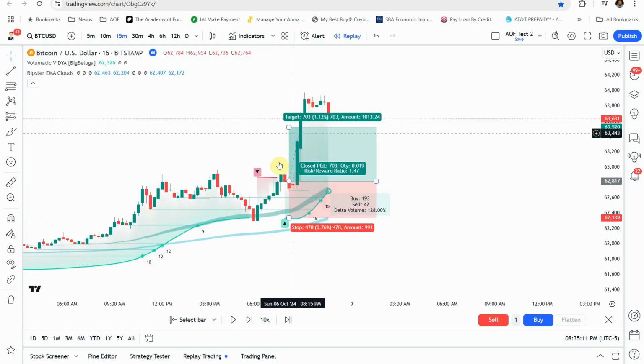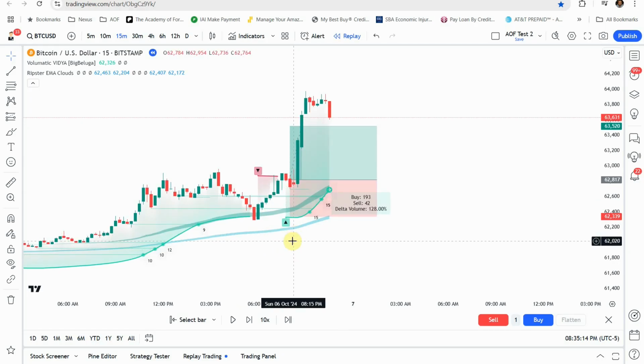And again, a really nice push gets us to our take profit very quickly. Alright, so that puts us at the end of the testing right there.